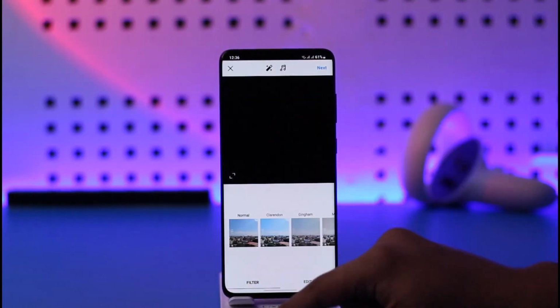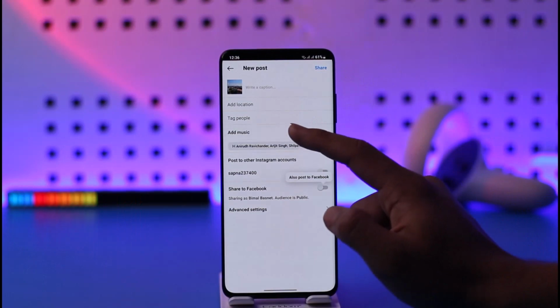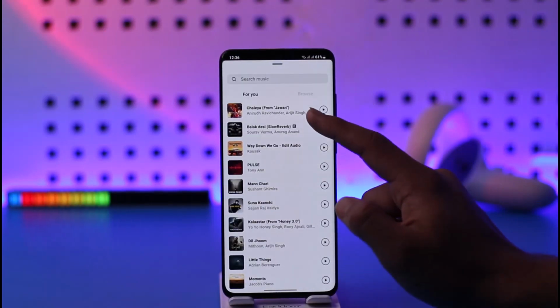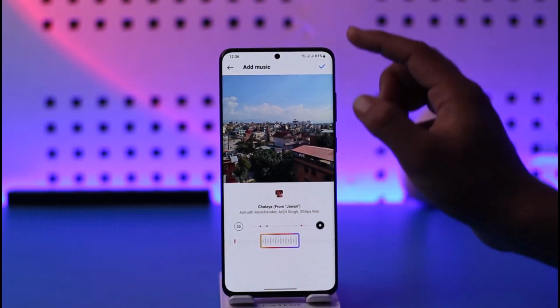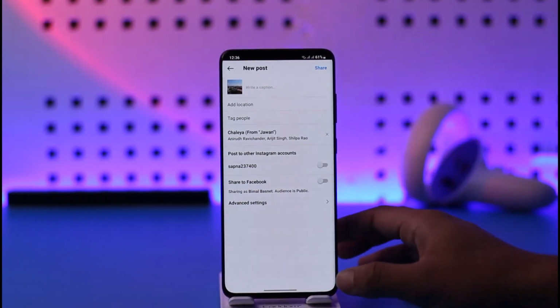You can also tap the next option here, and from here also you can tap the add music option, select the music that you want to add to your post over here, and then you should be good to go from there onwards as well.